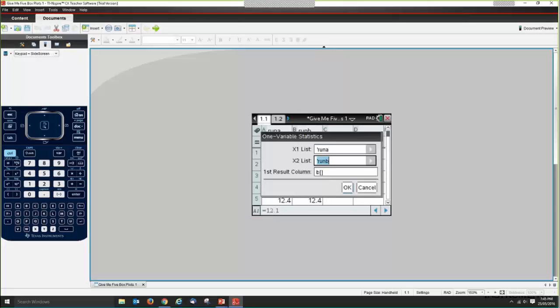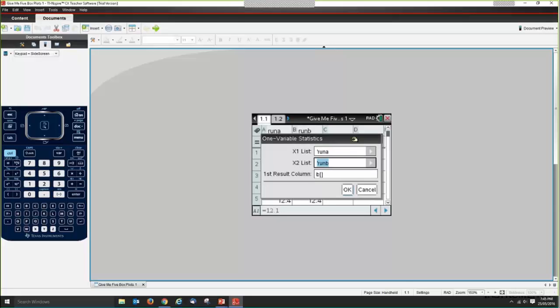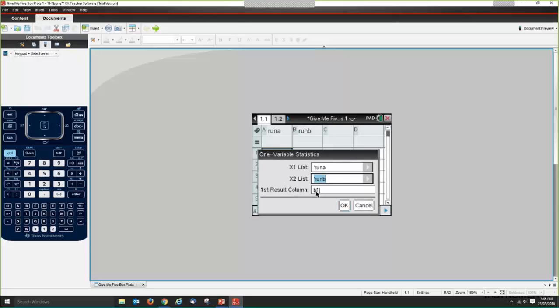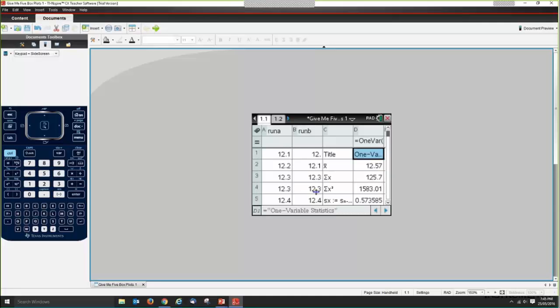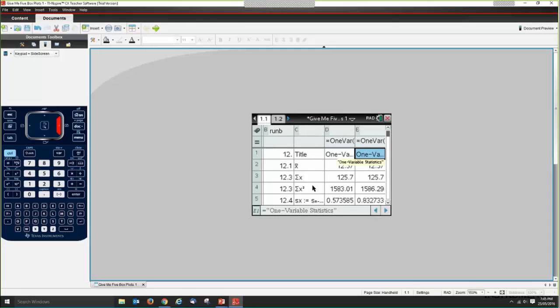The first result column being in B, I don't want it to put the data in B because that's where I've already got some data, so I'm just going to change this one, and I'll get it to drop it in C. And you can see here that we've now got our 2 data sets, and if we go across, we've got our 1 variable statistics on runner 1, and then our 1 variable statistics on runner 2.